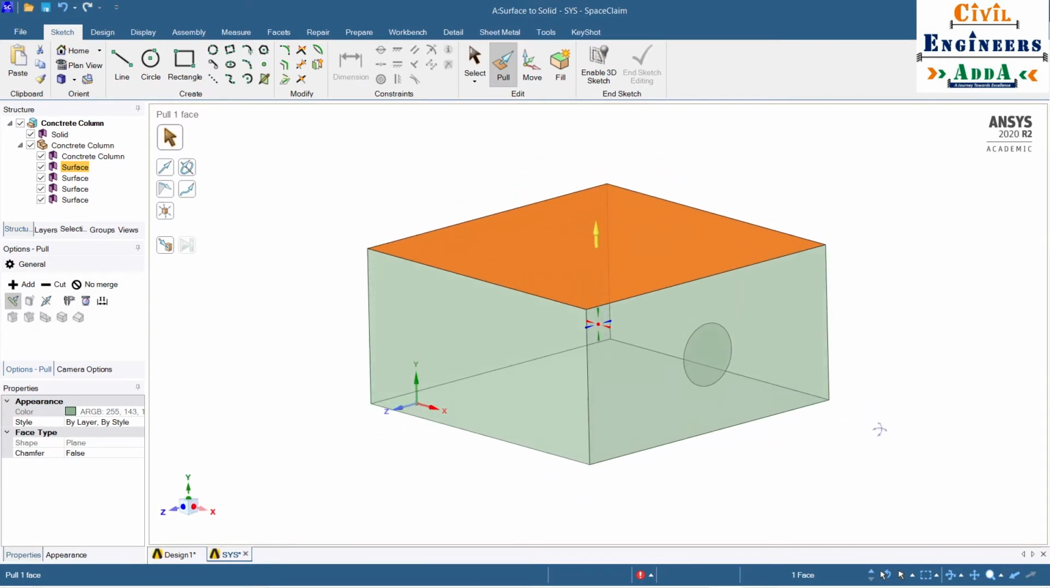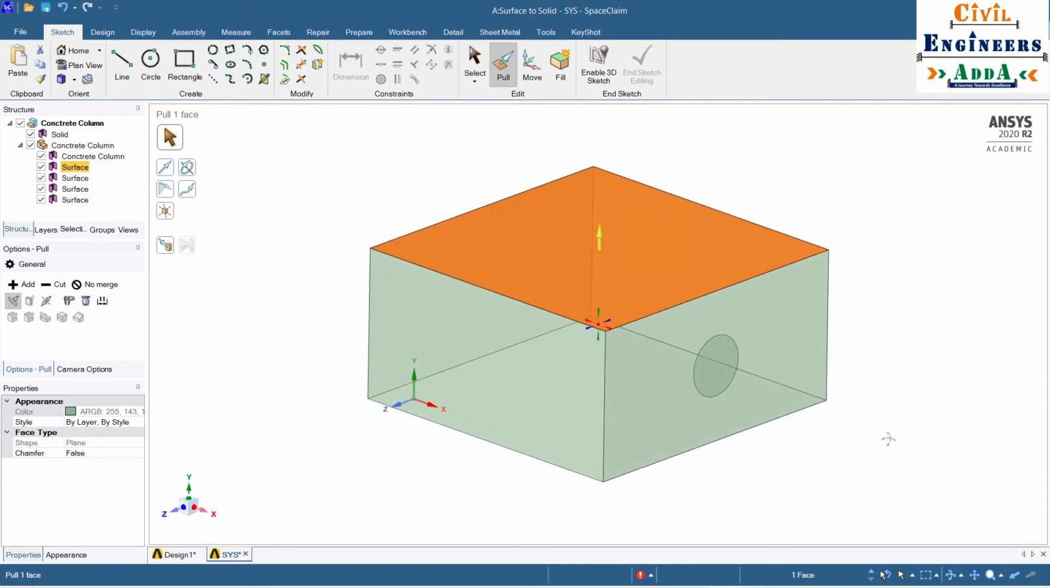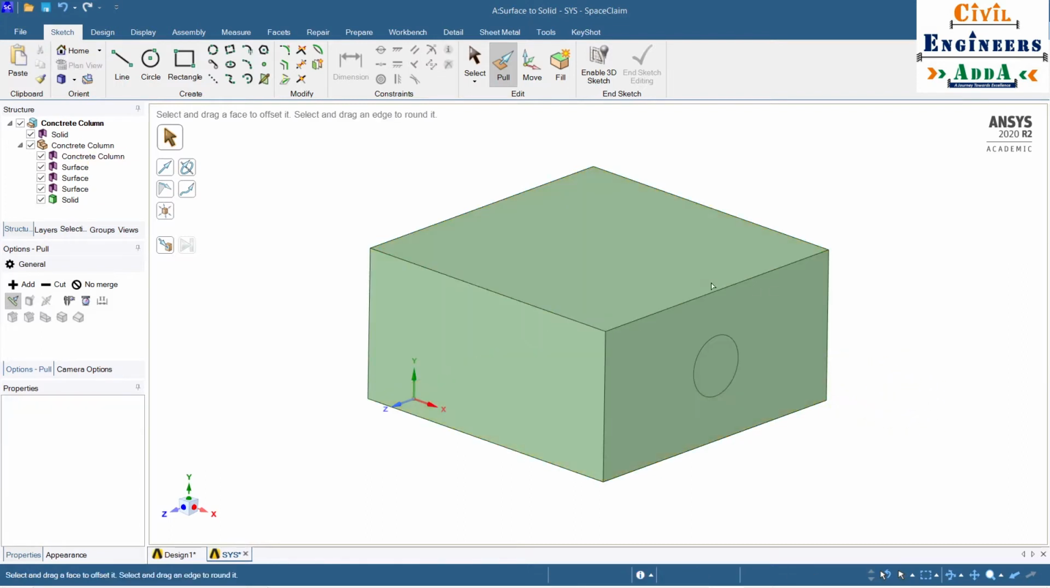It is hollow inside now. If I fill it with solid, then it will become a solid element. So just try to pull here. You are able to see how it is getting converted. I have taken this as 100 mm, so just hit 100 mm. Yes, now my dear friends, just see in this structure tree, the solid has been created.